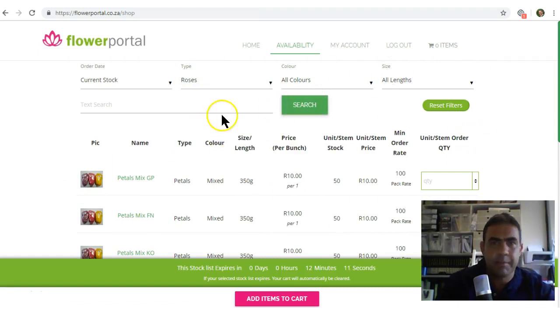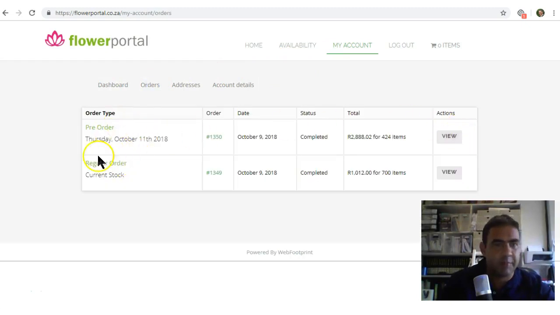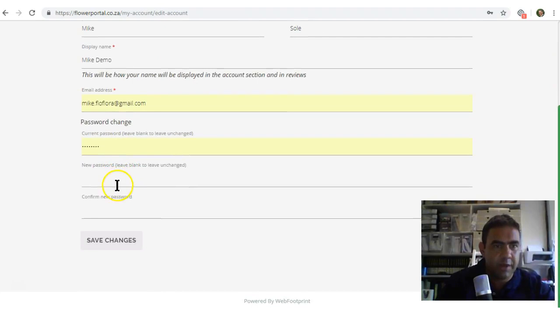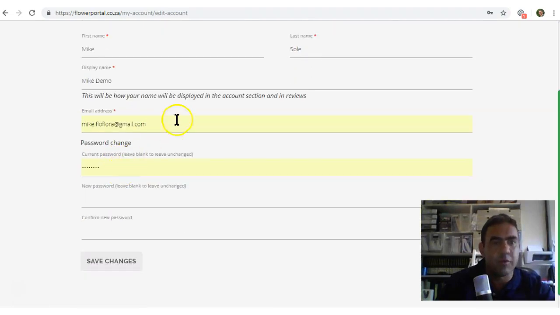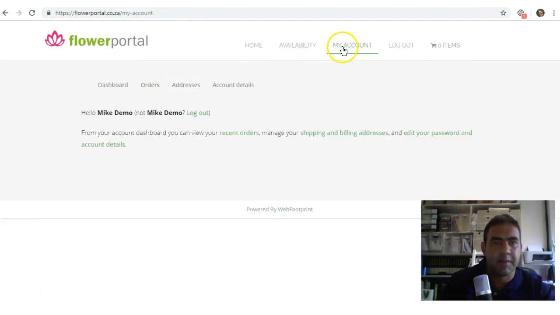Just another quick tip: if you want to see your previous orders, you just go to my account, and in there you can check out, it says orders, and you can check out your previous orders, either a pre-order or a regular order, which is the current stock order. You can also go to account details here, and you can change your account details, such as your login name or your email address or your password. You can change it all here in the my account button.